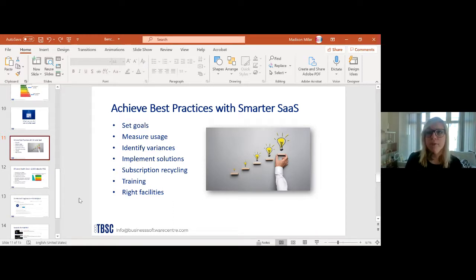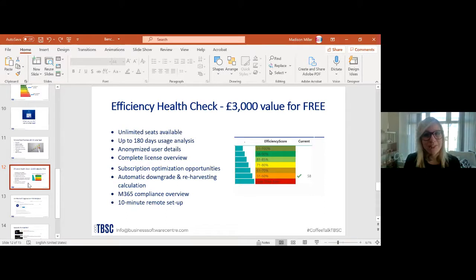An example of a right facility would be, say that somebody isn't using Teams to the best of their ability. Maybe implementing some sort of audio-visual equipment will help them actually use their Microsoft Teams a bit better and more efficiently. So this is where I talk about the efficiency health check.